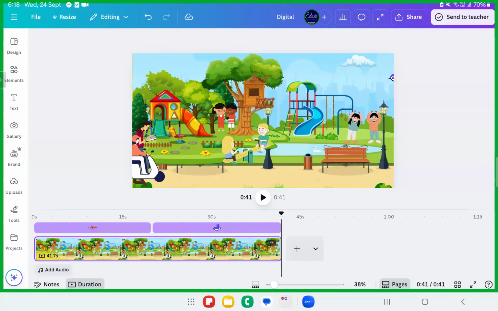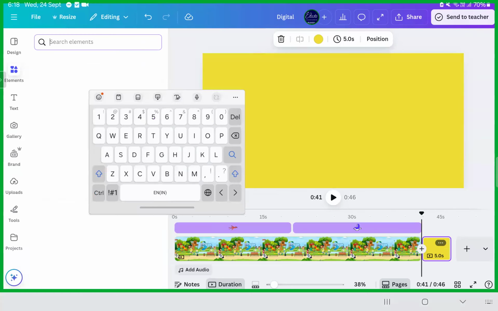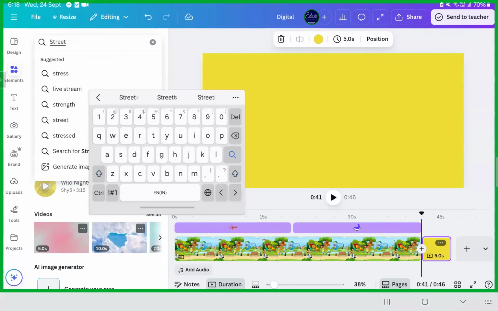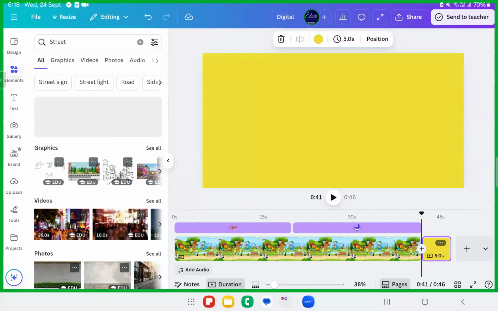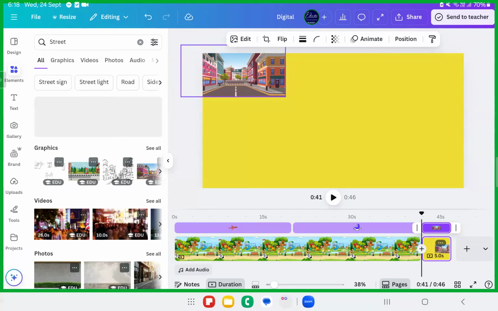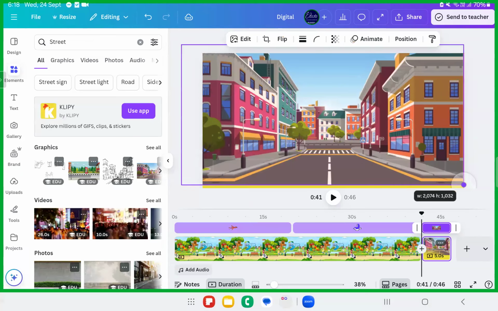Come on. I'll add a new page. I'll go ahead and take a street view. Let them go to the street now. Okay. Now they want to cross to the school, right? I'll take this street. Fine. Okay. Now see here. This is the street.